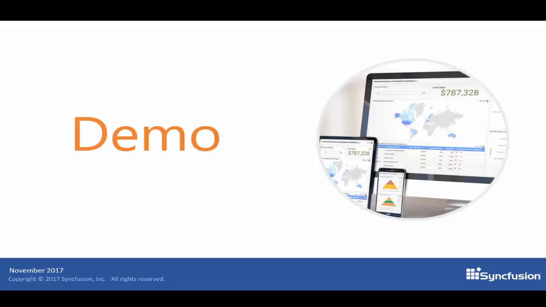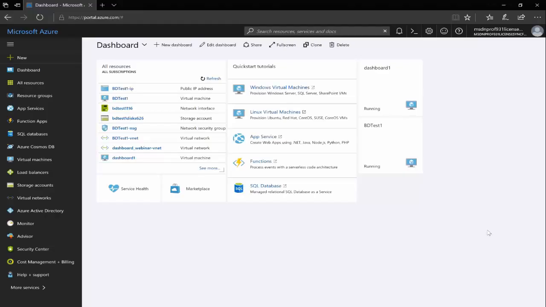All right, so let's move into the demo portion of today's webinar. So on the screen right now is the Azure portal dashboard. This is the main page that you'll see when you first log into your Azure portal. From here, what we're going to do is start by setting up the dashboard server. And to do that, there's two ways you can get there. Essentially, you want to go to the Azure Marketplace.